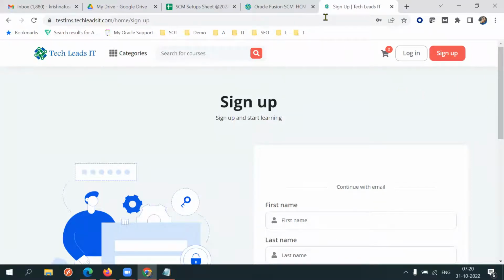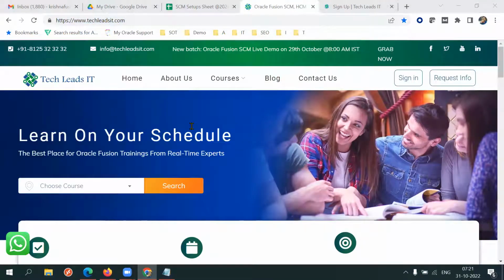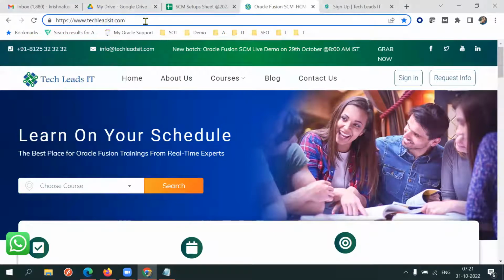Then the production instance comes into the picture. So whatever the data in the production instance, suppose now this is a live website, right? You can go and buy the course from here. This is the production website. Whatever the data in this production website is real data.